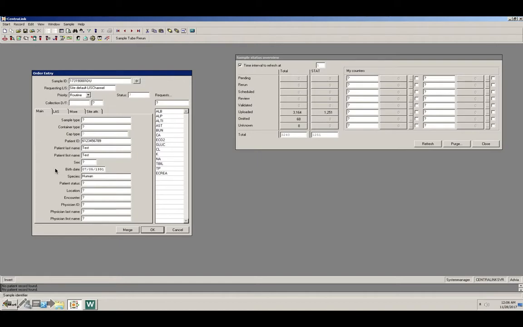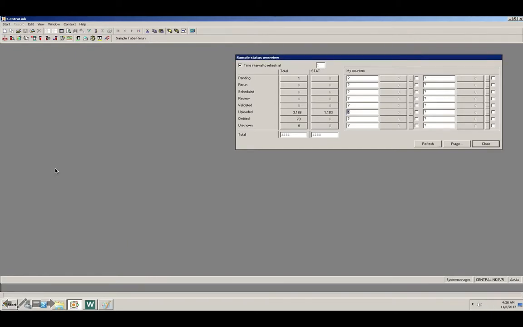Alternatively, you can use the Centralink scanner to scan in the sample number. If you do this, the order entry window will close automatically as soon as you've scanned the accession number, and your order will be complete. Now you'll see that the test or tests that you just ordered are located in the pending status box in your sample status overview window.